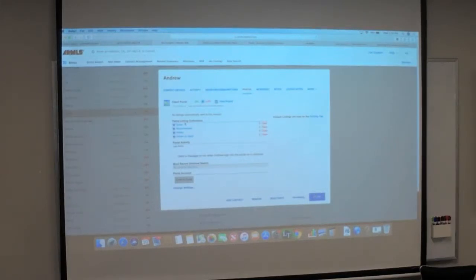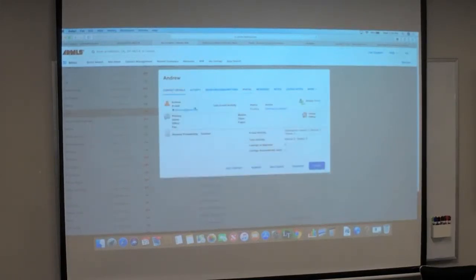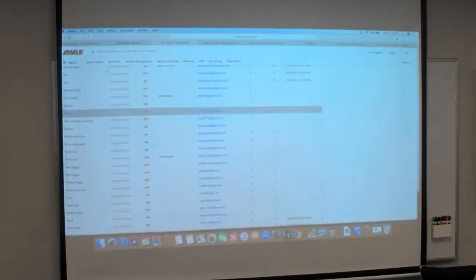So all you need for the contact is a name and an email. And you can send an opt-in request, you can deactivate, transfer, remove, you can edit it, you can make notes about it, you can send them messages, you can update their portal, you can look at what they've been looking at, activity.